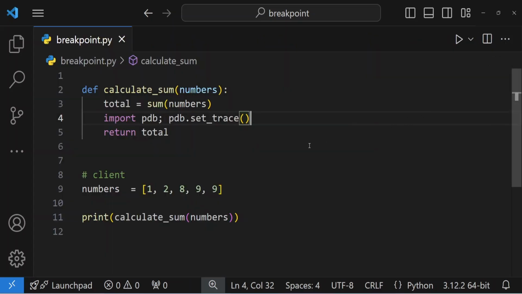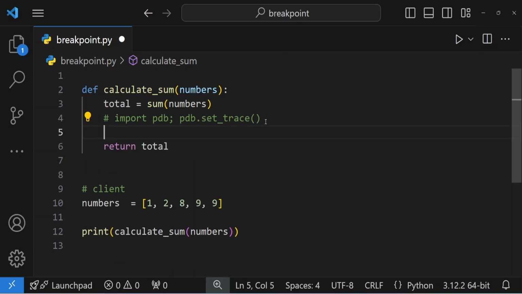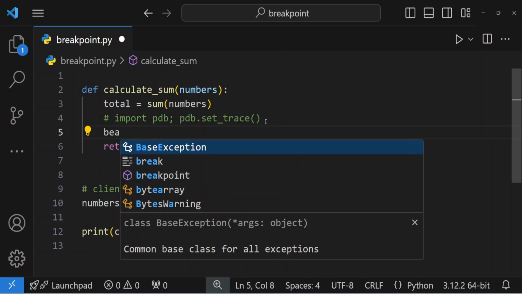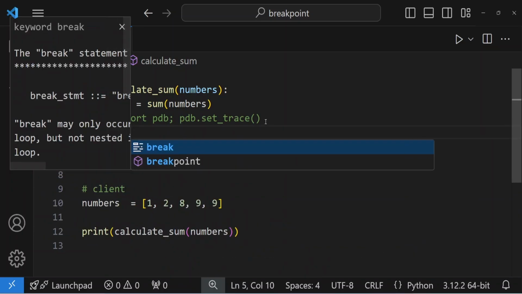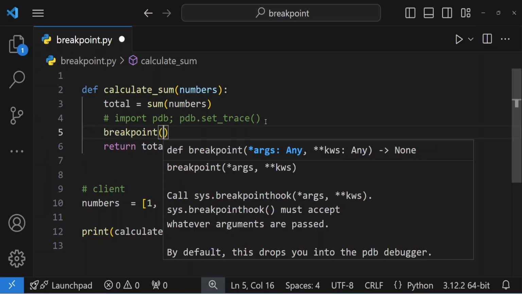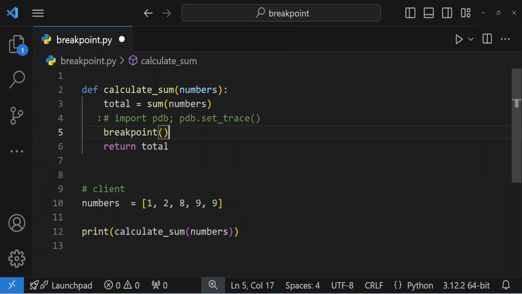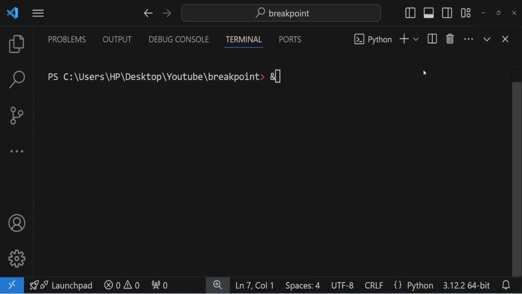But since I'm using Python 3.12, we can just comment this out, and then you're going to simply say breakpoint like so. In fact, this breakpoint does the same thing as this, with the exception that with breakpoint, you don't need to import pdb before you call this function. This is just one line. This function is going to do the same thing. Okay, so I'm gonna run it.